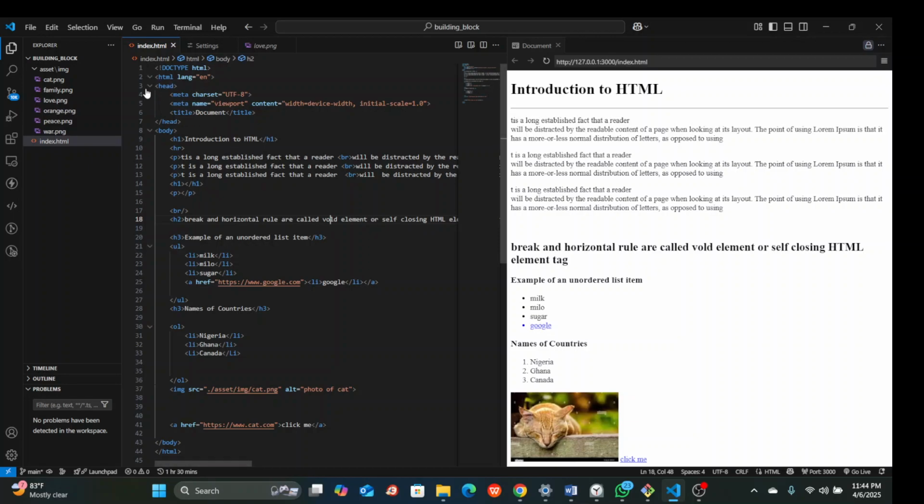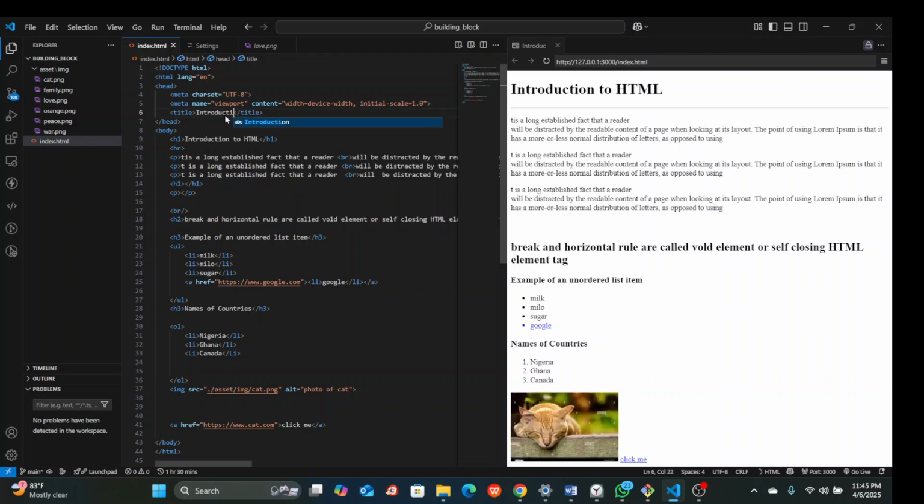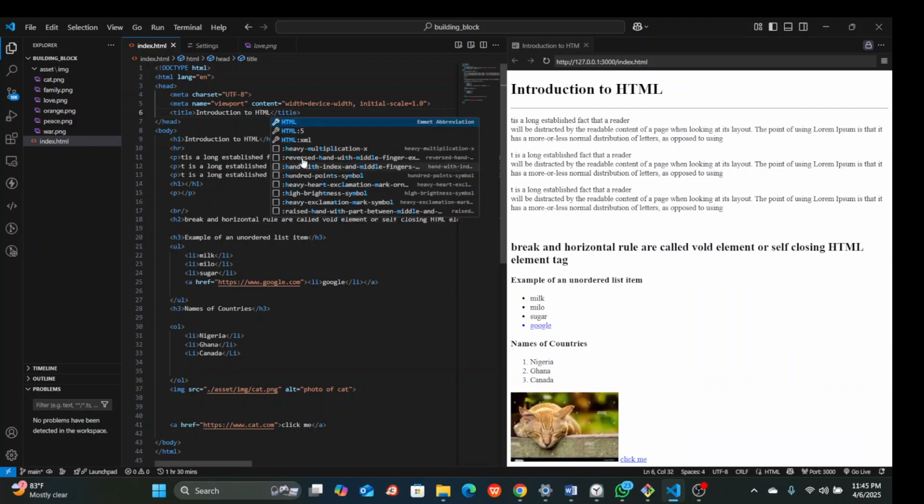Let's continue. The head gives us information about the HTML file we are building. It's very important. You can see we have the title. The title here was Document. Let's change the title to Introduction to HTML. You can just call it that.